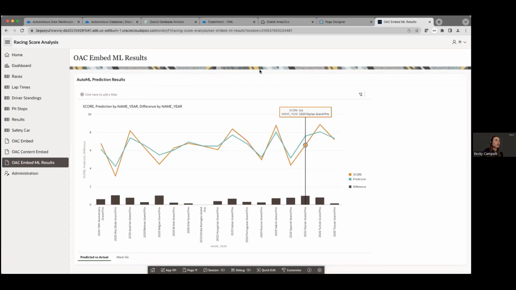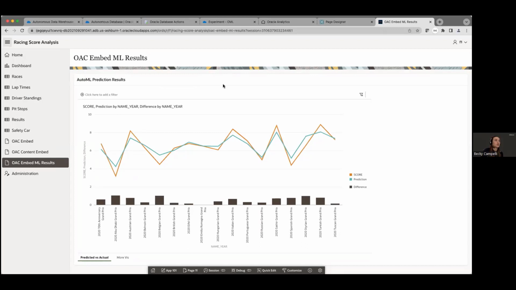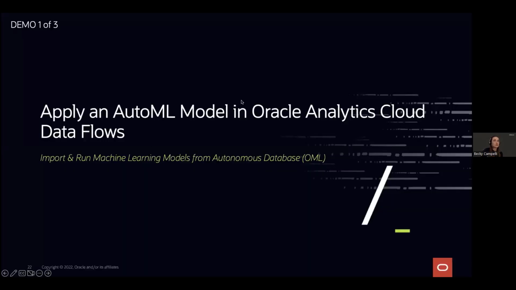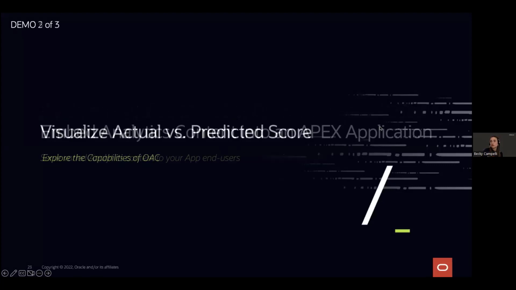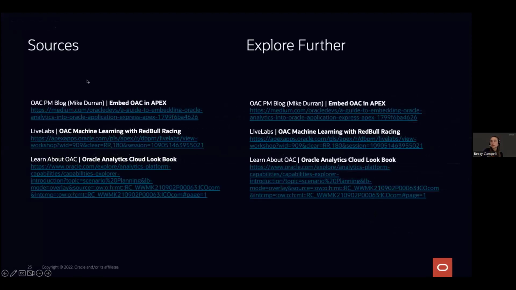So let me change my screen share back to our PowerPoint. So we've walked through 3 sections here. This is redundant, but the sources I've used to create this lab are an OAC product management blog, embedding OAC in Apex. You will find that there's a lot more ways to embed OAC visualizations into Apex using JavaScript. And then that interactivity between Apex filtering and OAC is also detailed in this document.